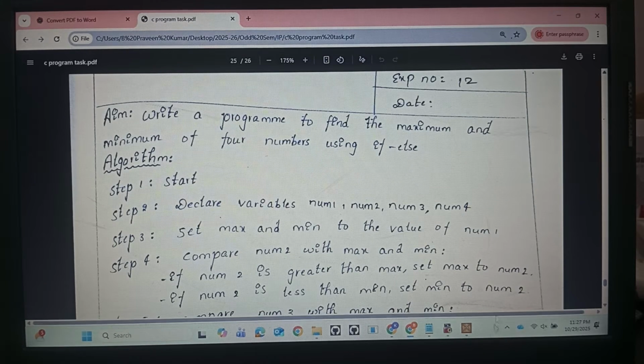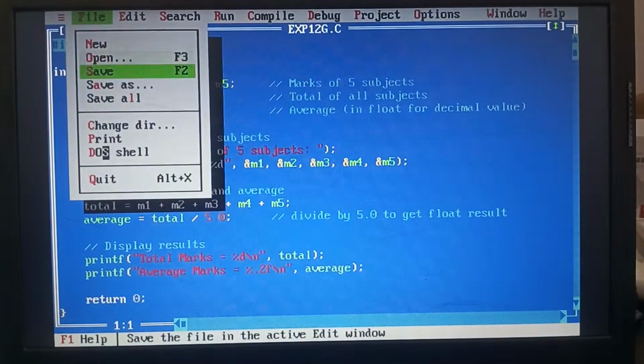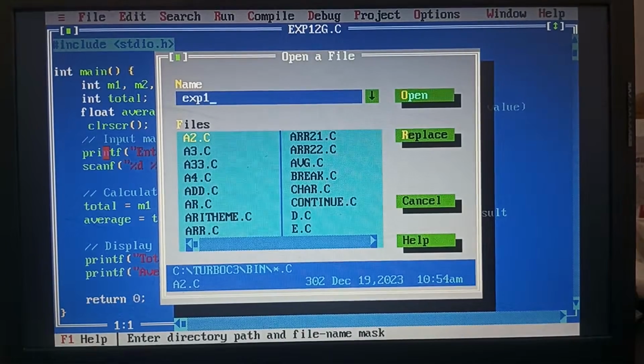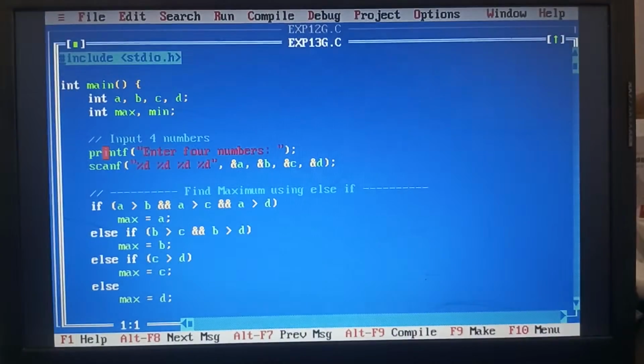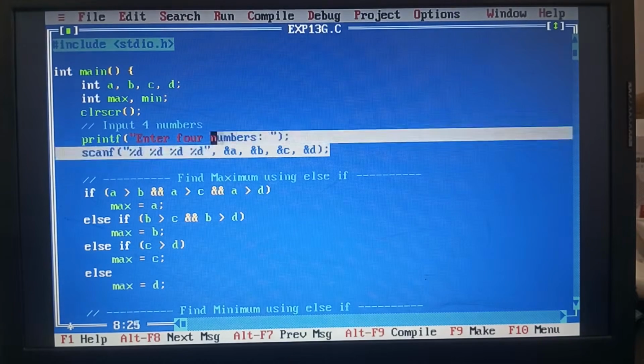Okay, now come to our program. This is the last program. So Alt F, open exp13g.c. Now this is the program. You add CLRSCR here, with a semicolon. Now I am taking four numbers, and I have to find which is bigger: A, B, C, D.